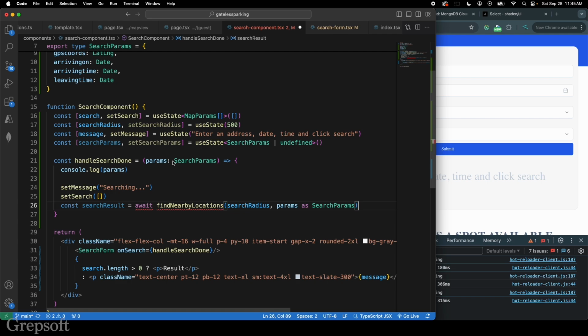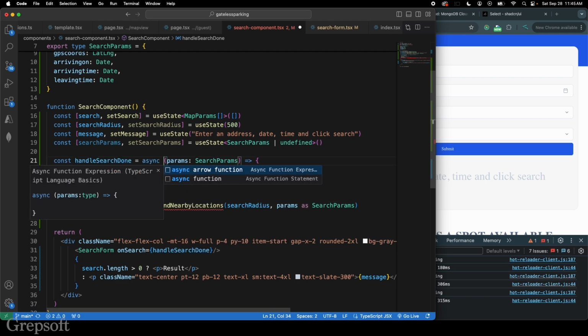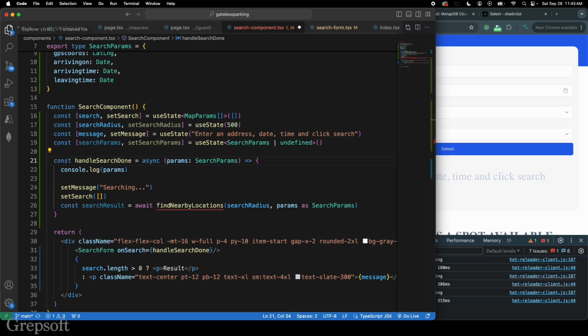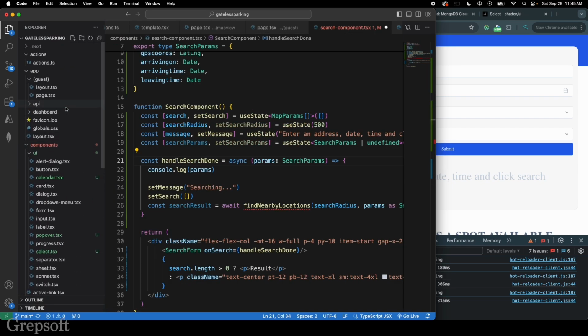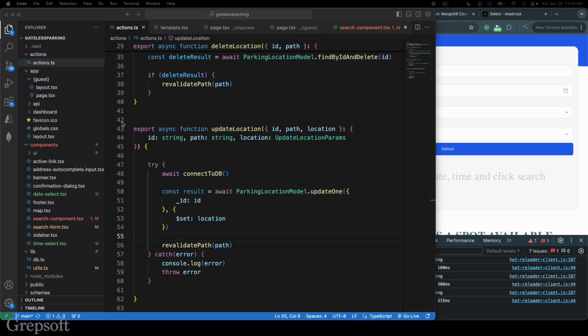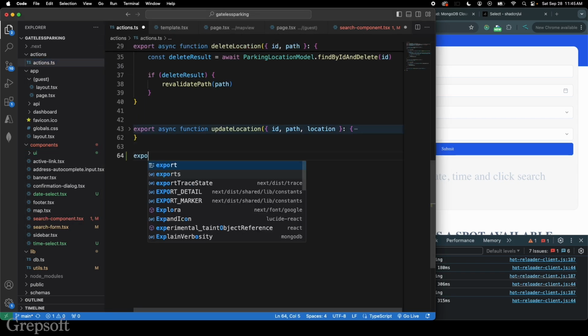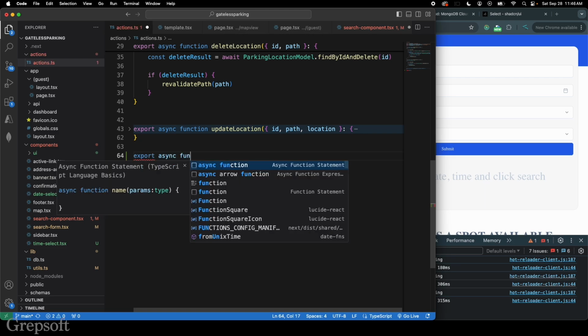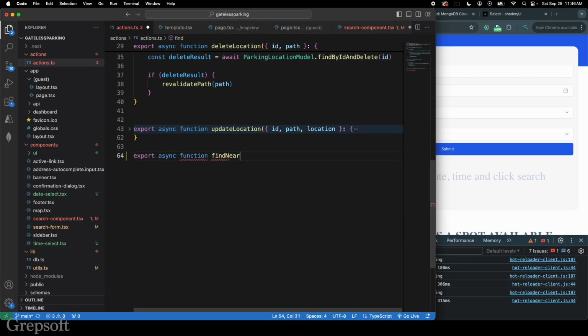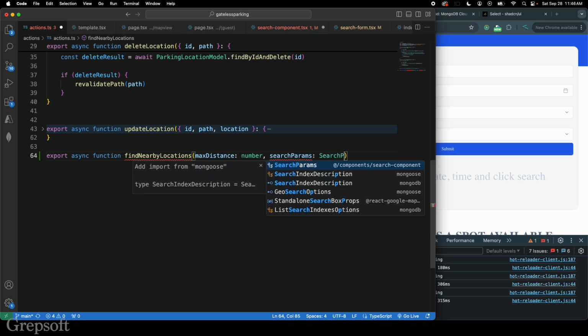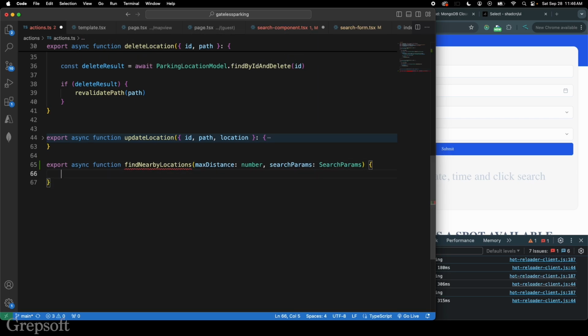So now what is this? Well, we're going to define this, but first what we need to do is come here and make this async. So it's going to get rid of this, and then we can go over here, let's minimize this, and we have action, so we can define this here. Okay, so we're just going to keep adding them to the end. So we can do export async function, and we're going to define nearby locations, like that. And then I'm going to do max distance, and it's going to be a number, and then search params. Let me close this, and then it's going to be search params. That's coming from there, and let's do this.